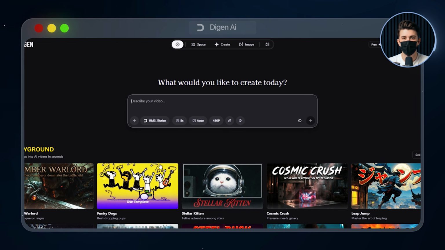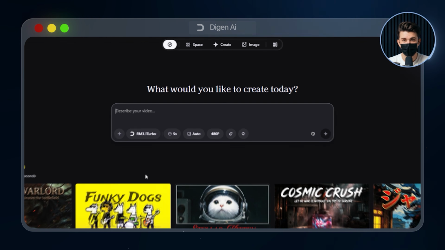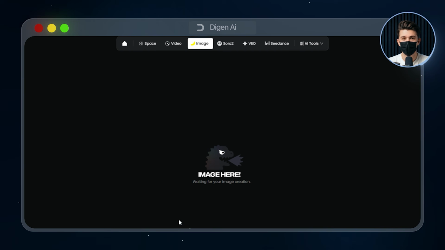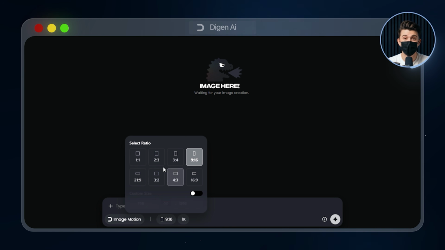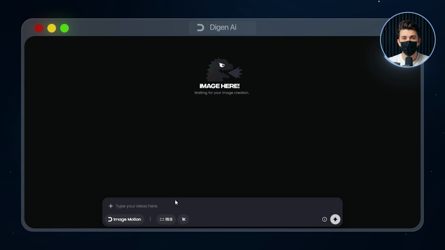Open Digen AI. As soon as you open the tool, the interface looks simple and basic. No unnecessary complexity. Everything is right in front of you. I click on image generation and select the ratio based on my need, vertical or horizontal. It may seem like a small thing, but it directly affects the final output. In my case, I'm selecting landscape. Now I type my prompt.